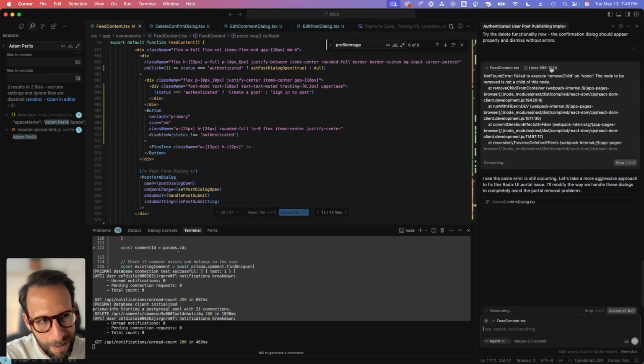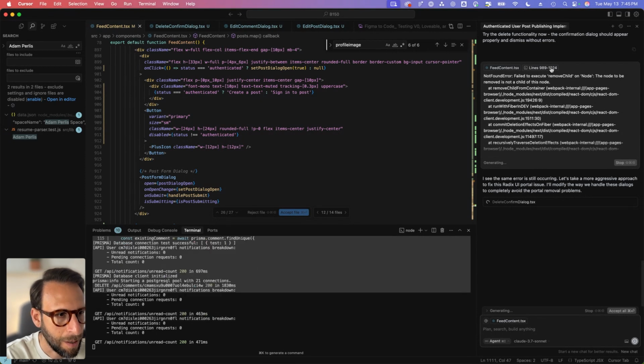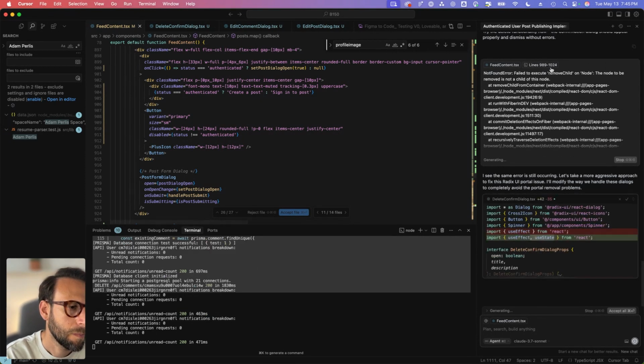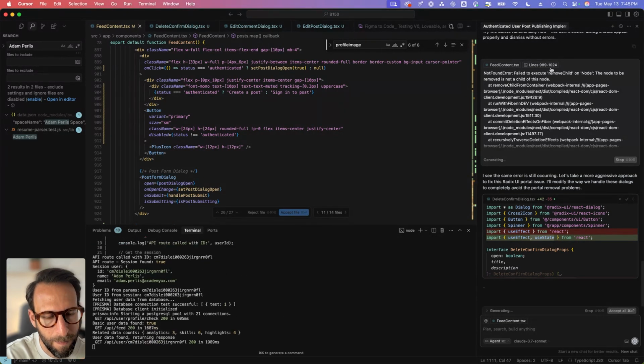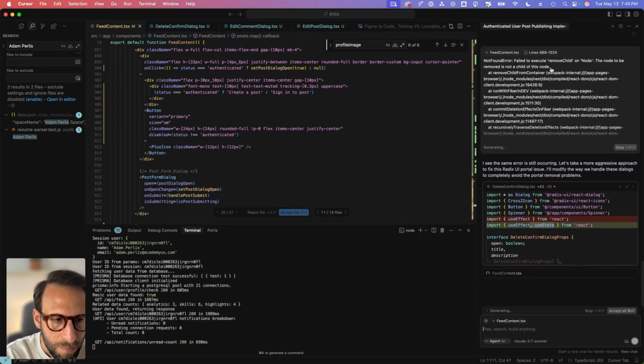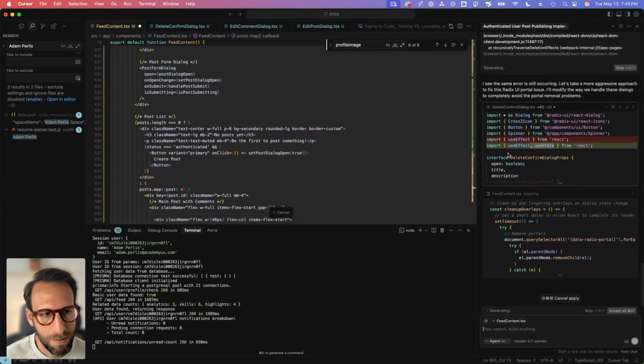Yeah, I mean, it's saying that it's an issue with Radix. Yeah, it's just a bit odd that it's having so many problems. And if we can't figure this out, we're going to move on and just try to get the other parts done, and then I'll come back to this.